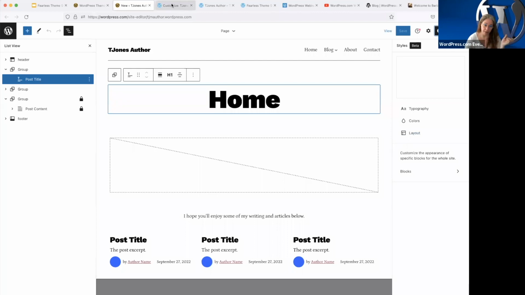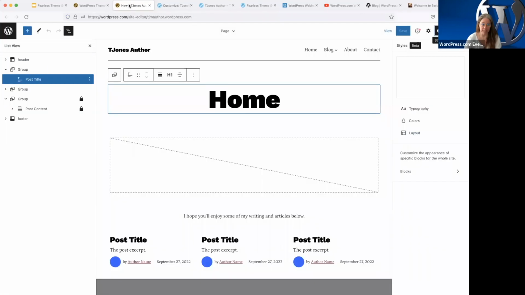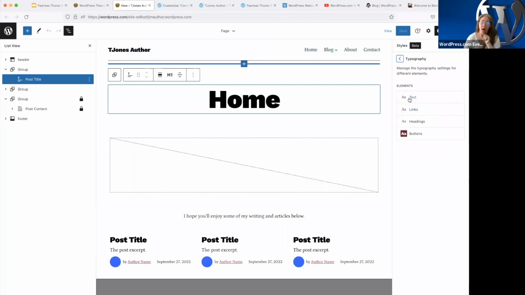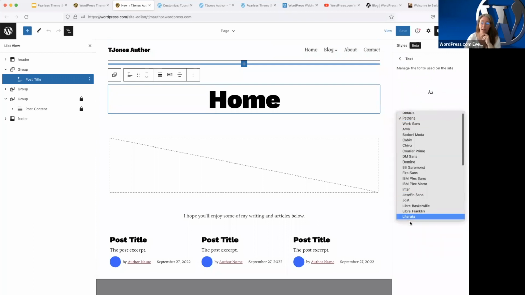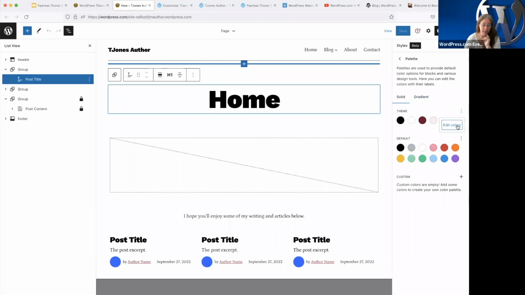So where on the other theme, Coherent, you had it over in the customizer. You had color settings and font settings. With an FSE theme, you go into the site editor, you open styles, and now you have options to get to your typography settings. So choosing what fonts you have, and you've got a lot more control over it. You can set it based on text, links, headings, buttons. Same for your colors. You can also edit your color palette up here.